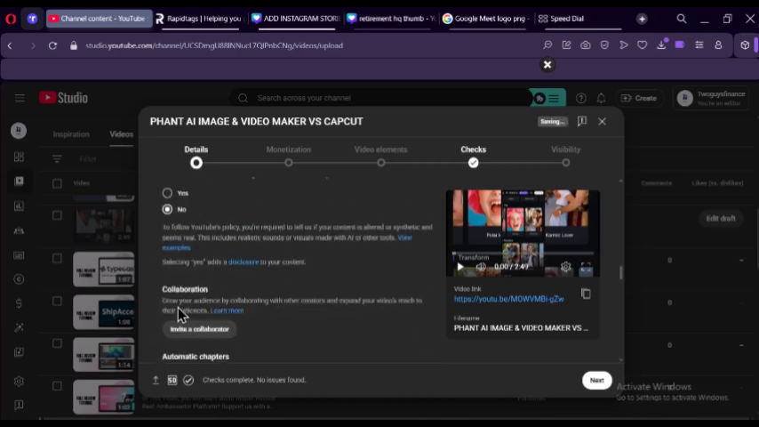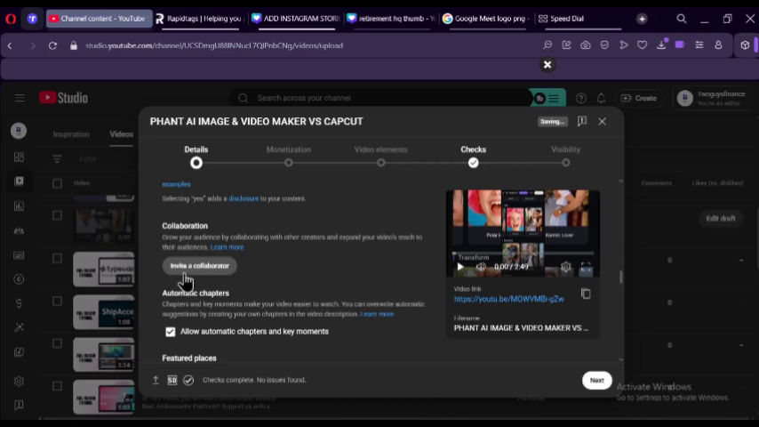Then you go for collaboration. Here you decide to invite a collaborator if you are trying to grow your audience by collaborating with other creators and expanding your video's reach to their audience. So click on invite a collaborator if you want to invite one.